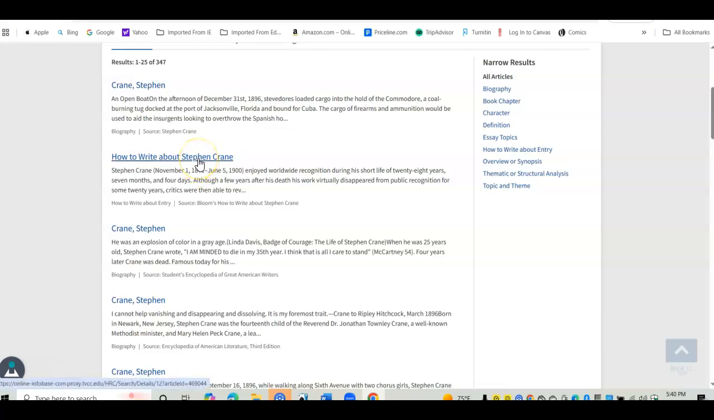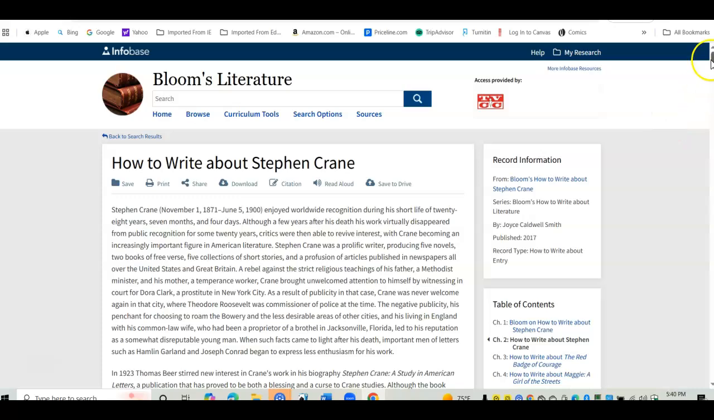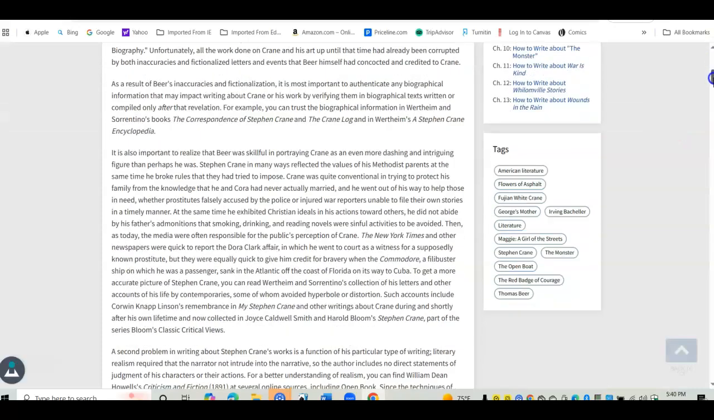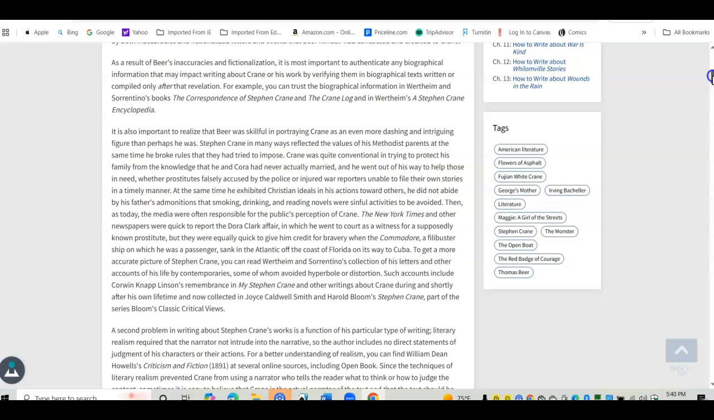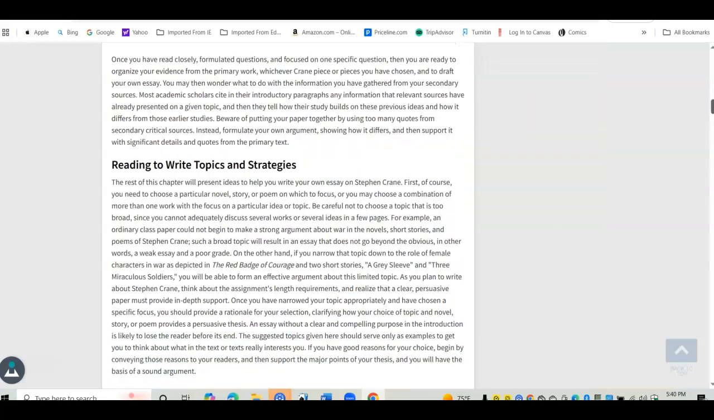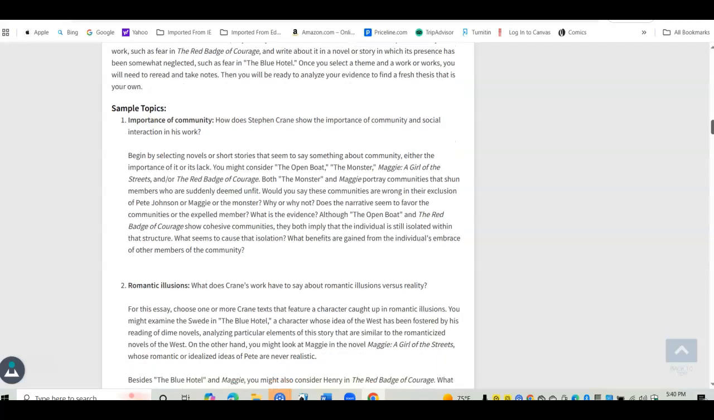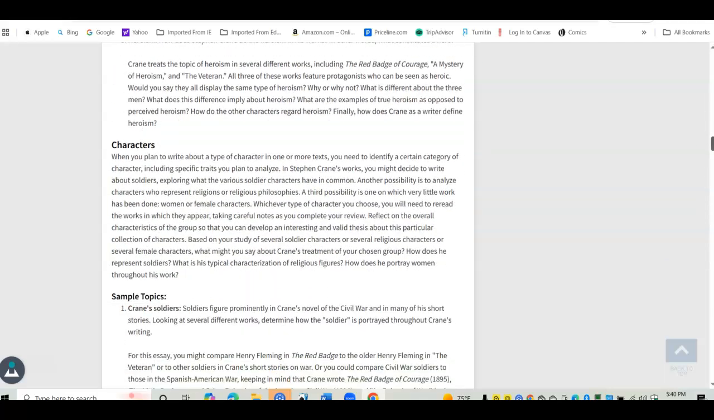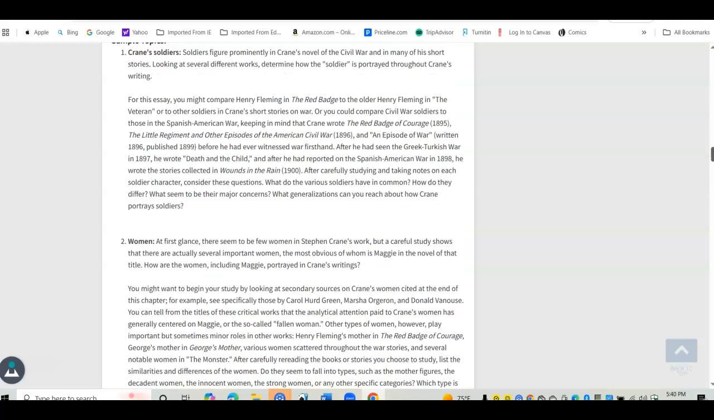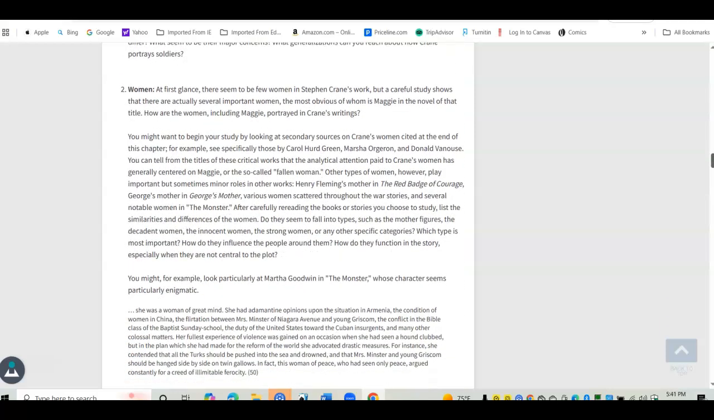So if you're trying to figure out approaches, ideas, how do I take this topic about the women figures? Well, they give you some views about Stephen Crane, details of this, and some aspects about his life. And then down here, it talks about strategies, themes you can observe, the importance of community, romantic illusions, the idea about Crane's soldiers, because he's noted for that, but it talks about women. And so you have details about how to approach the women, what he does.